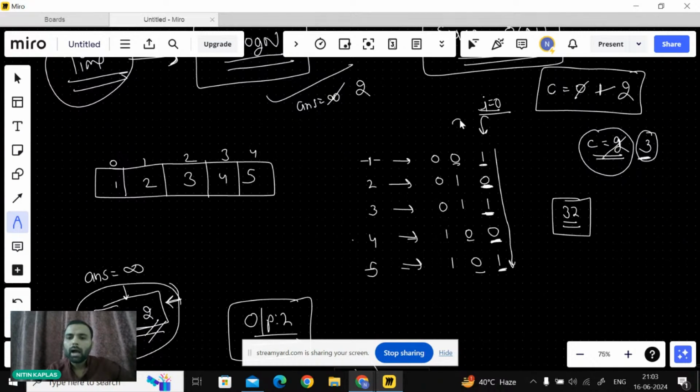After that, i equal to 1. Again I count, which is 3. Again I compare with my answer. Your count is 3, but your answer is 2, so no need to update, right? And when i equal to 2, here again my count is 3. If you see 1, 2, 3, no need to update it.